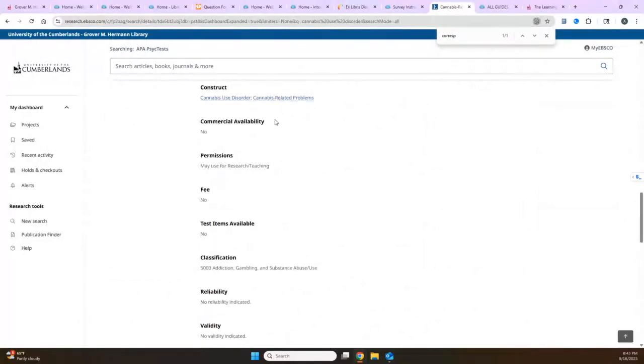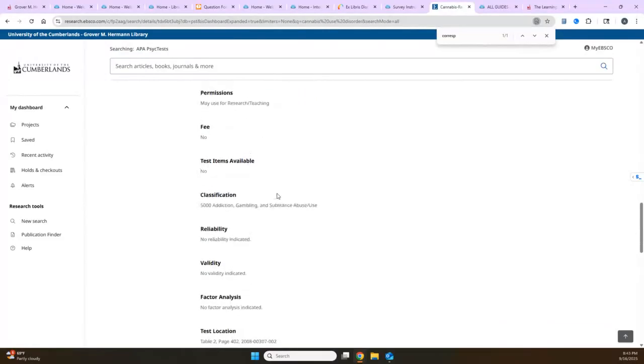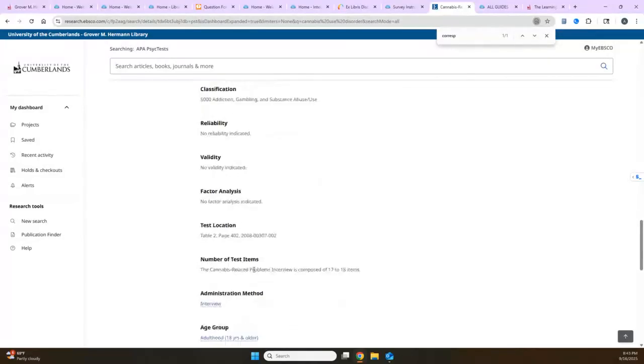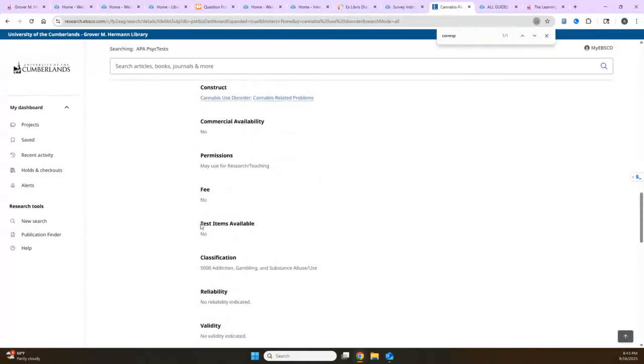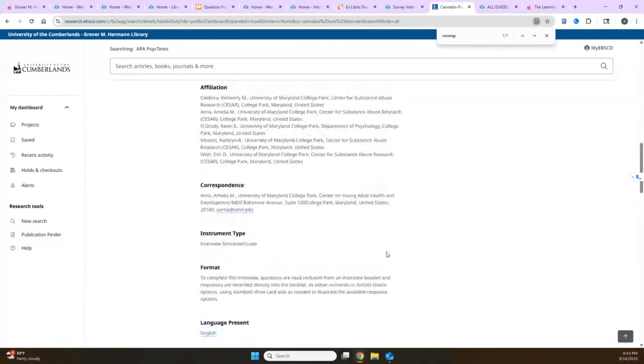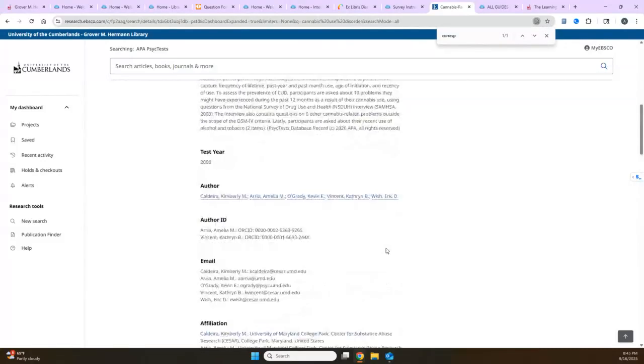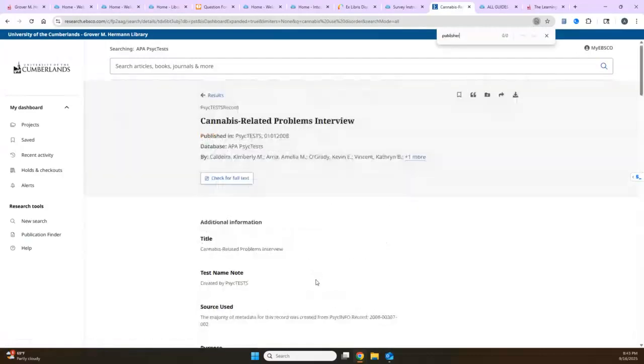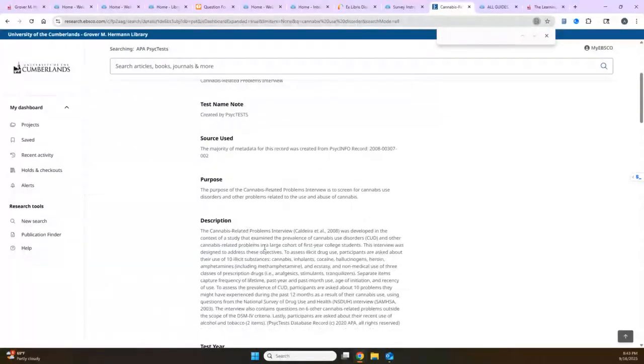Let's see, what did it say about permissions? May use for research or teaching. So in this case, if it says we can use it, but the test items aren't available, your next best bet would be to contact the publisher or the author. I'm seeing some author information and correspondence information. I'm not seeing any publisher information. Nope. So your next step would be to contact the author.